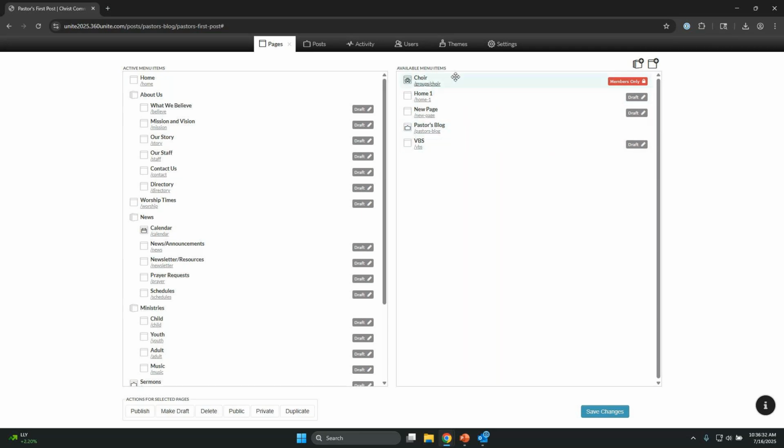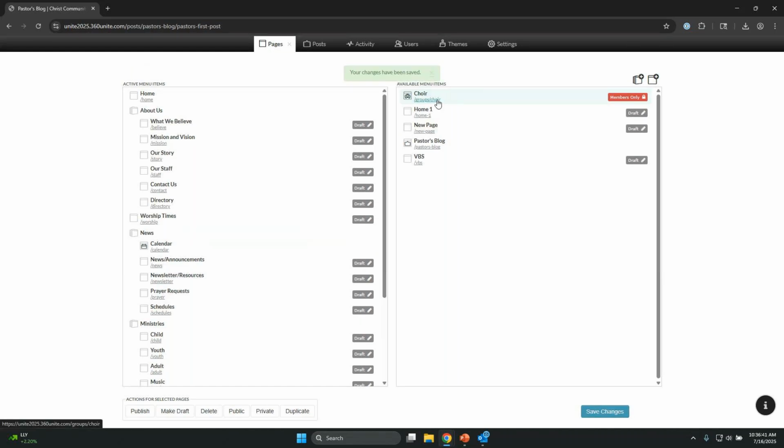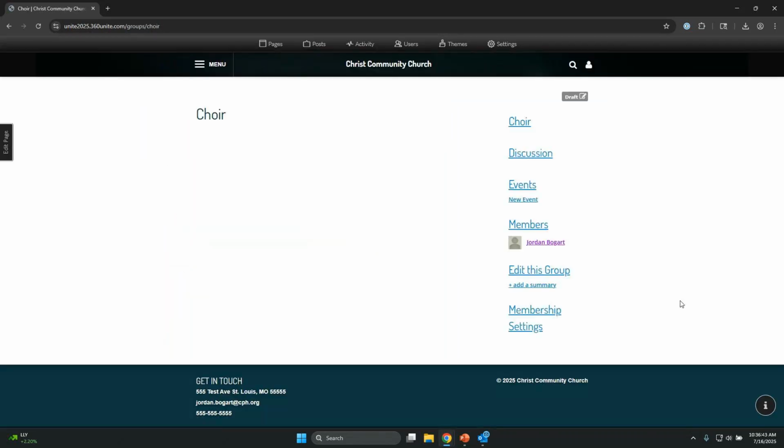And again, these are all in our available menu items. I could drag them over into our active menu items if I want them to appear there. But let's go ahead and save our changes, and let's go into this group here. So this is going to bring us to our group page. Now here at our group page, this is where we would be able to set up this group and add content to it.